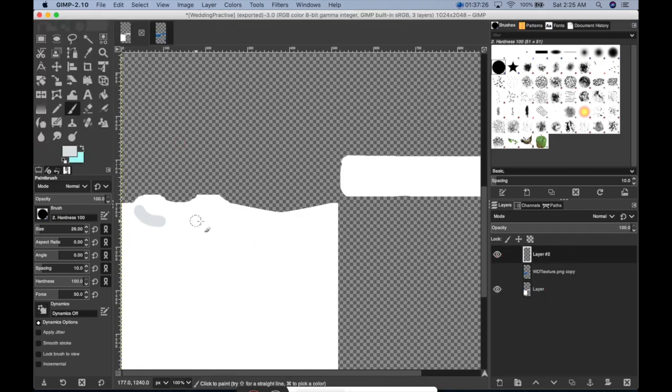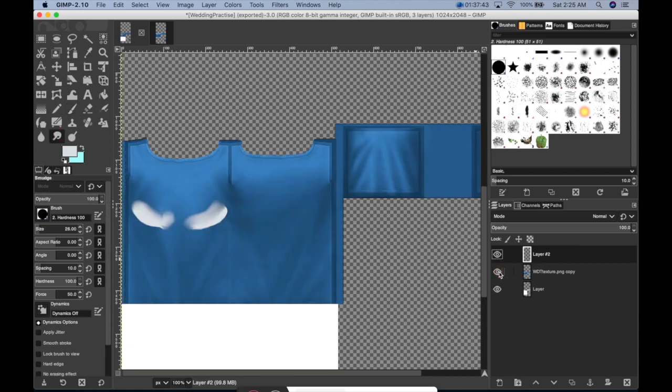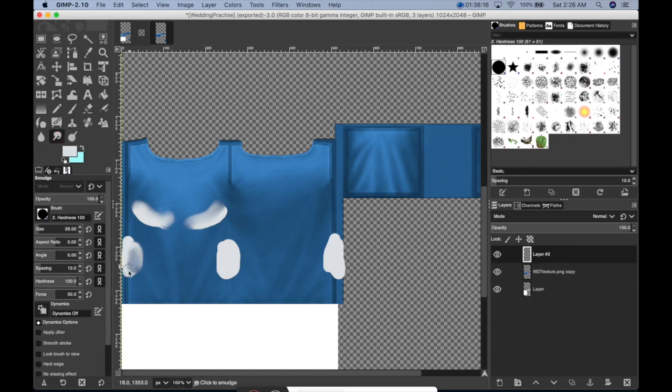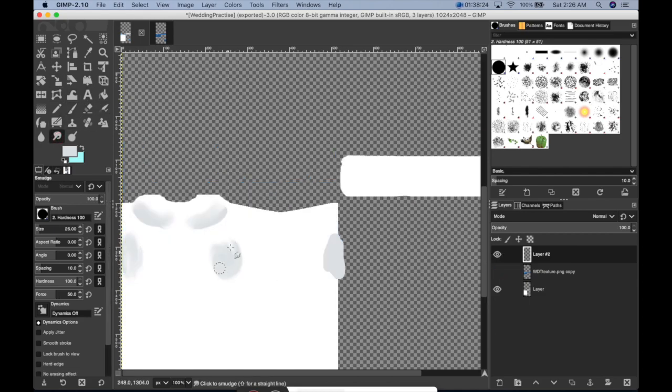And here's the part where I try to make some shadows. They look okay. That's something I really need to practice on. Something I really want to get better at. Just kind of blending it there with the smudger tool.